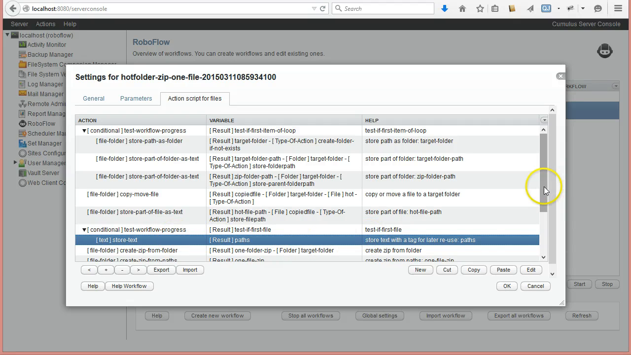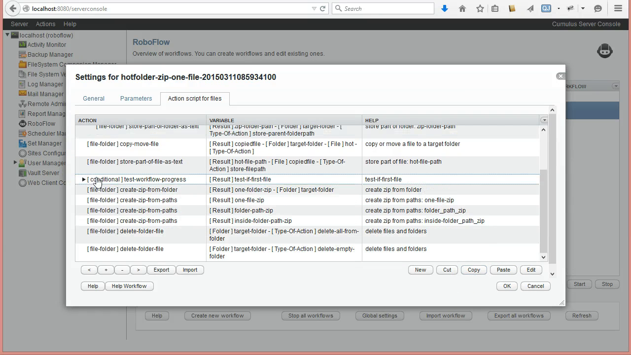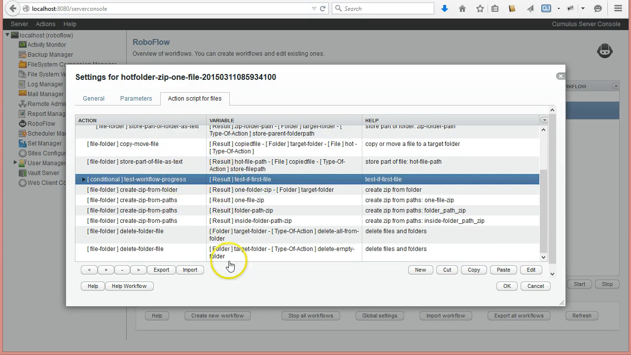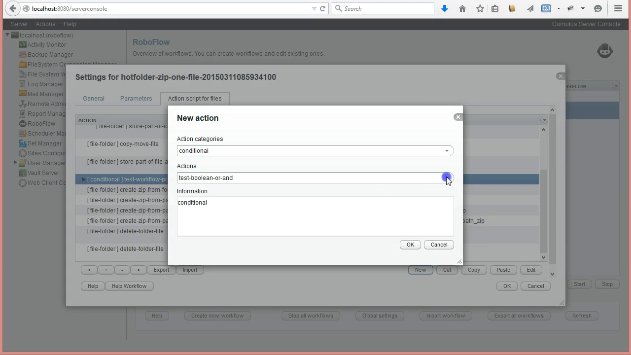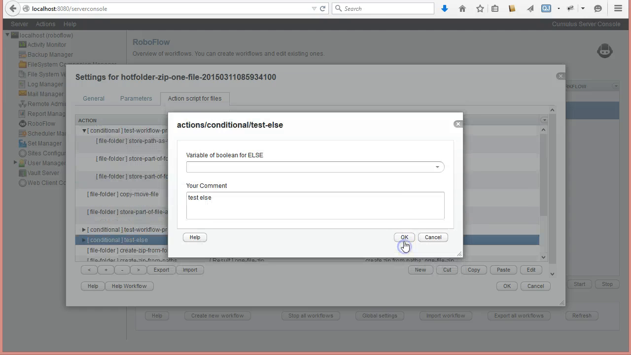What I'm going to do now is I'm going to copy this, and in case that it's not the first item of the loop, I'm adding the path that you just saw to the existing one. So how do I do that? I say new, and I go for conditional progress, and test else if not first file.